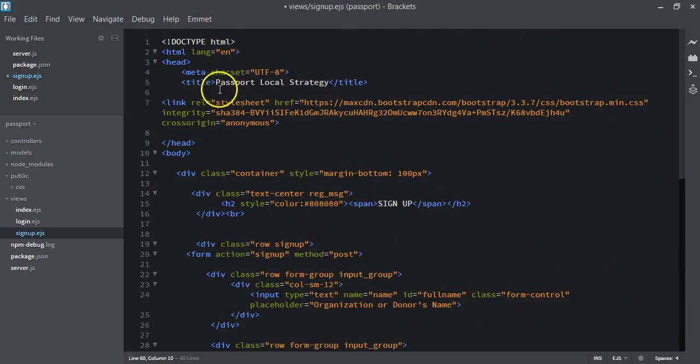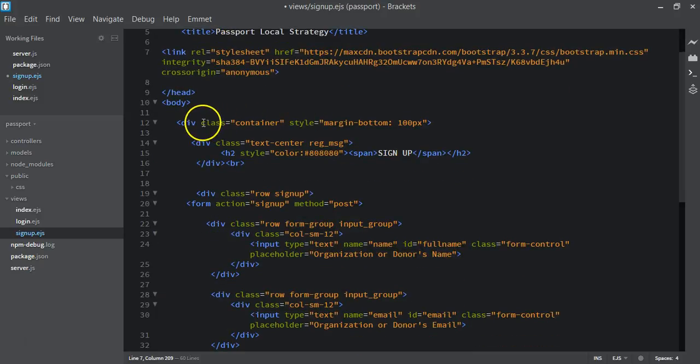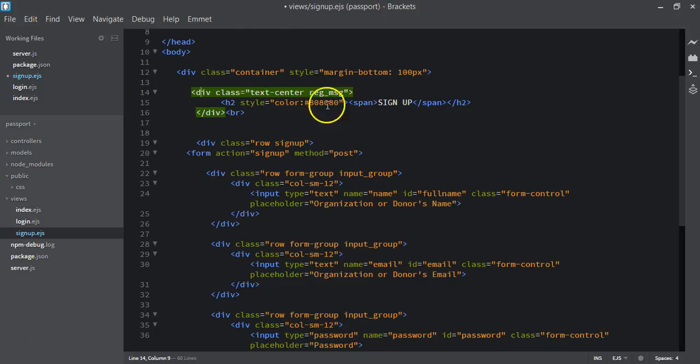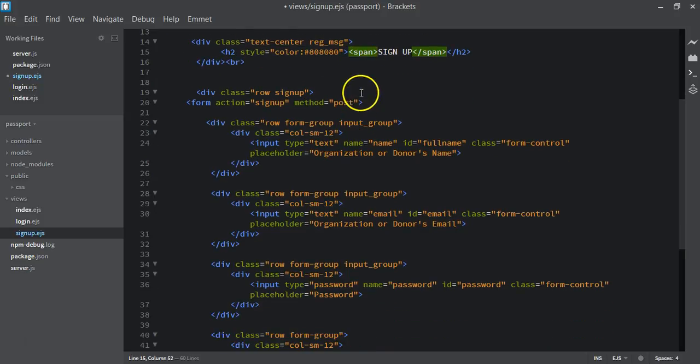Okay, so as we can see, what we have here is the head, and inside the head we just have this title that says passport local strategy. Then here I added the bootstrap link because we're going to use bootstrap for styling. Then also I have a div with class container and style margin bottom with 100 pixels. We have this div and h2 tag that says sign up.